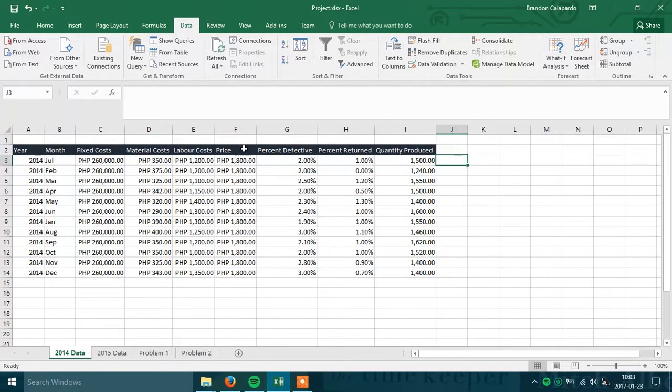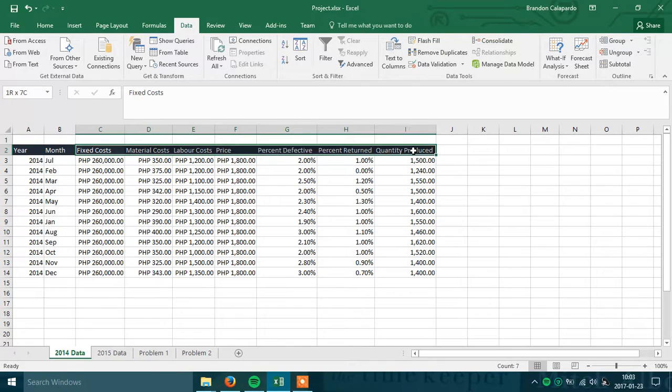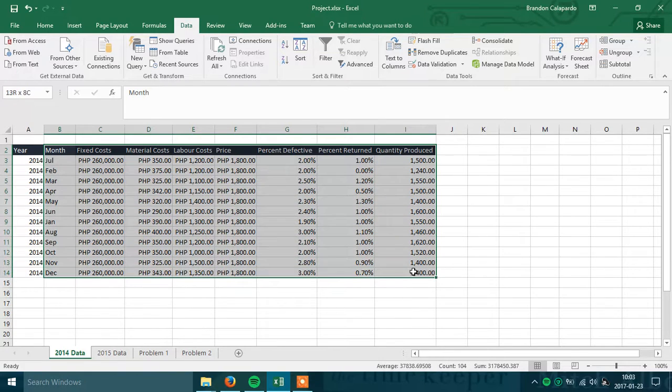Now, first of all, look at this. This is not correct. It does not start in July and the year does not end in December. So we're going to need to sort this, because what we need is an actual ordered list in order to use it in consolidation, when we use months here and then these other fields. So the first step is to highlight the entire area: month, year, month, fixed costs, material costs, labor costs, price, percent effective, percent return, and quantity produced.